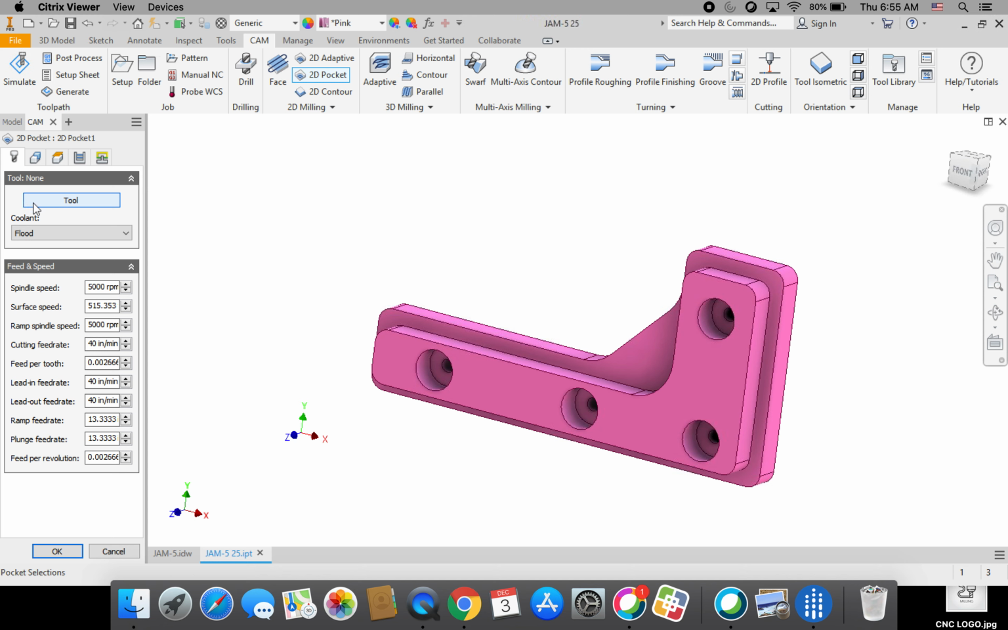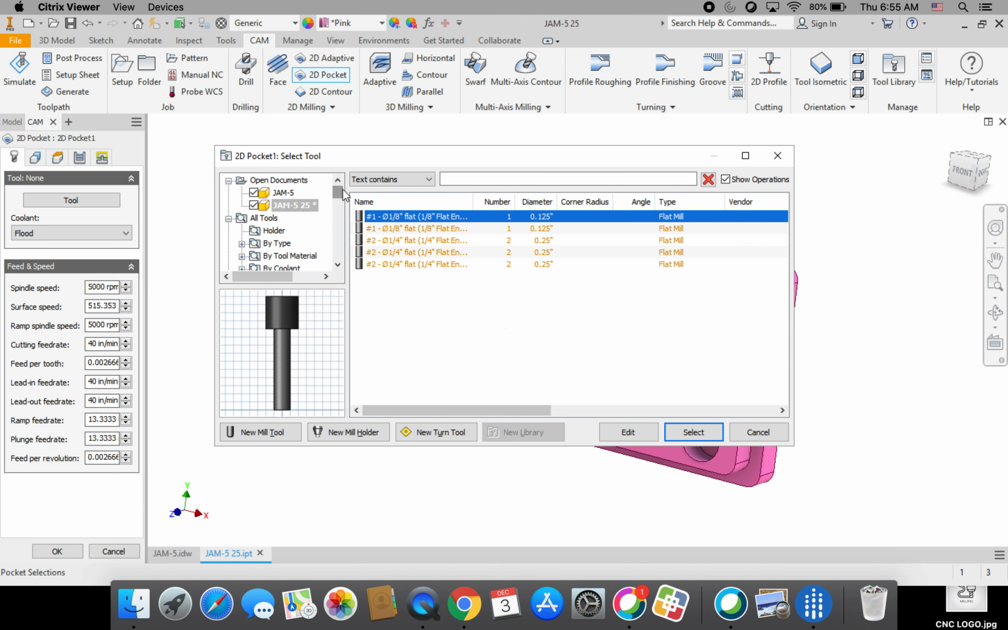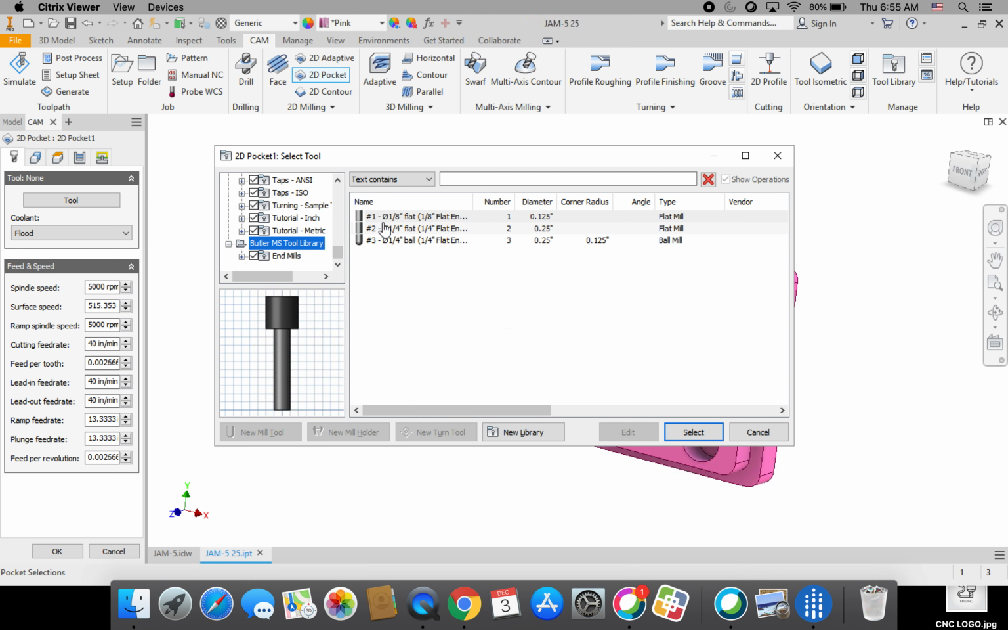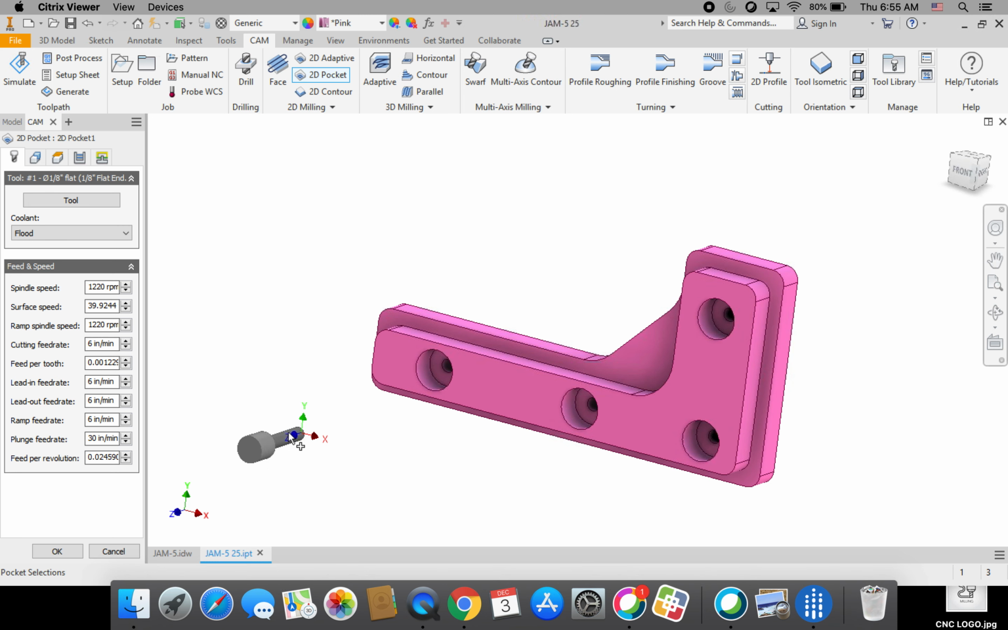We're going to identify our tool, and remember we're going across all of these tabs from left to right, and we're going to make some changes from top to bottom in here, and we're not going to click OK till after we finish the last tab. We're going to identify our tool, so click the tool button, and here we're going to scroll all the way down to the bottom, and we're going to go to Butler MS Tool Library, and we're going to select tool number 1, 1/8 inch flat end mill, and click select. That shows us our icon of our tool right here.